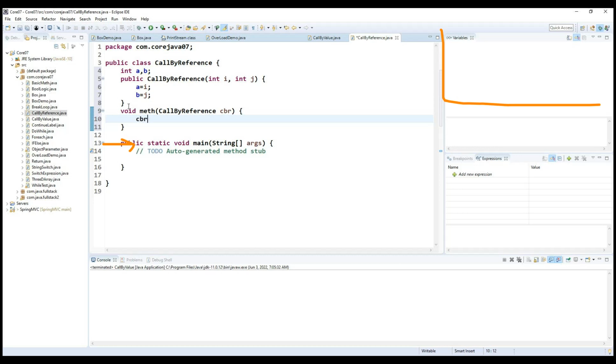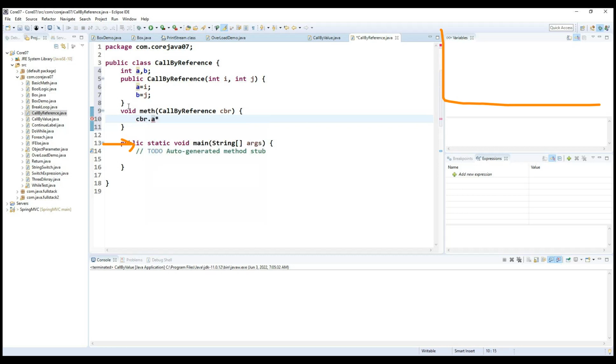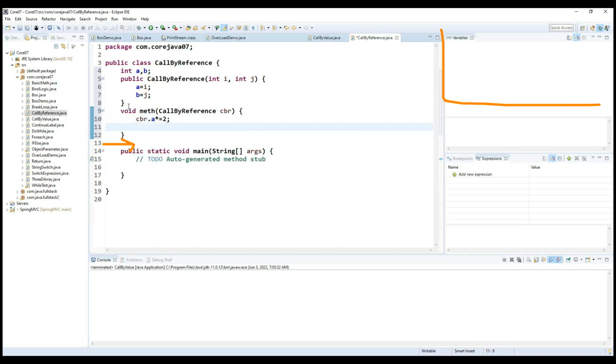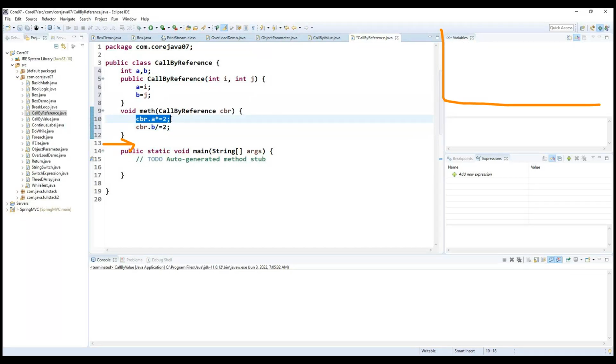Now if we observe, CBR dot a, what can we understand here? Here, I'm trying to multiply with 2. Okay. And another one, CBR dot b divided by is equal to 2. Whatever we implemented here, if we go to this call by value, what we are doing is, I multiply 2, so j divided by 2. And same here, I multiply 2, whatever variables we have here, a comma b. First one I'm trying to multiply, and second one I'm trying to divide. Getting the point? This is very important. We need to understand here.